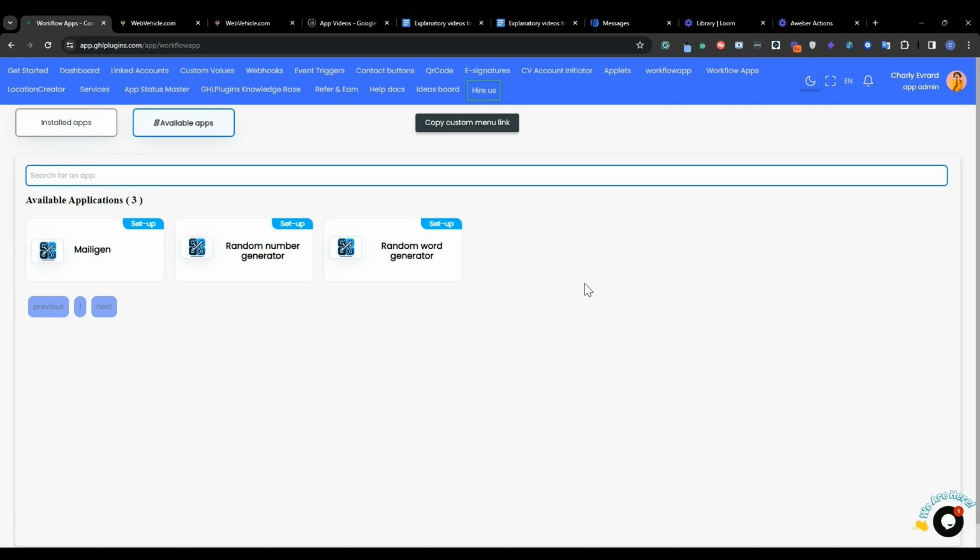Hello friends, so we are going to look into this one which is pretty good, Aweber. Aweber can be connected through your workflows on GHL. You can carry out actions such as adding subscribers, updating subscribers, adding broadcast lists, updating them and so on.